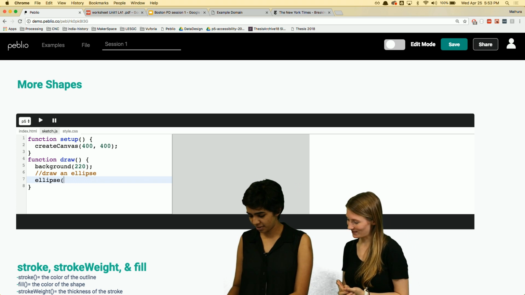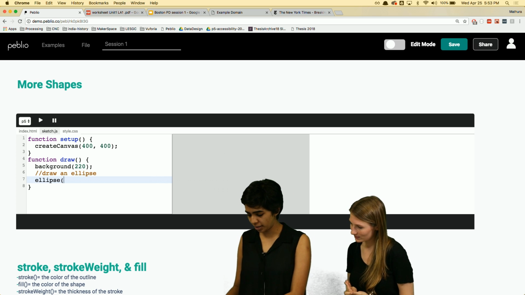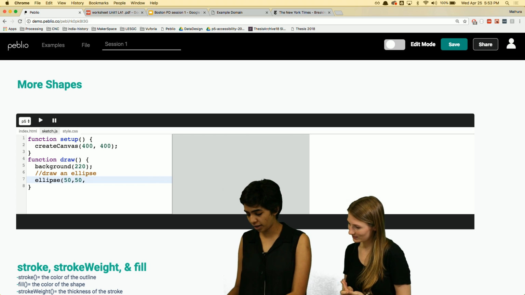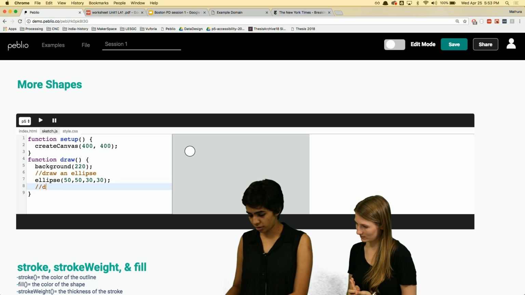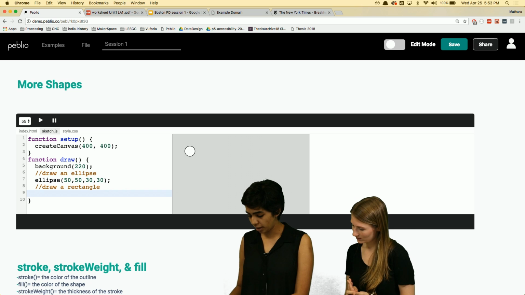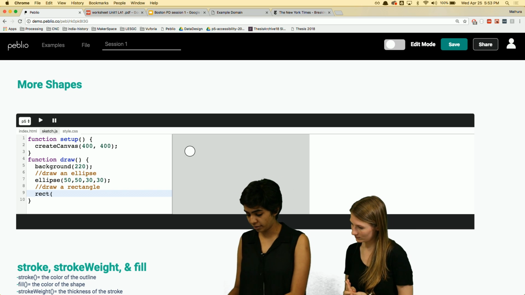So now let's draw the ellipse. I'm going to draw an ellipse at 50, 50 with width and height 30 and 30. Yes, that's a circle. Perfect, that's what I expected. Now let's draw a rectangle. Let's also draw the rectangle at 50, 50 with width 60 and height 30.